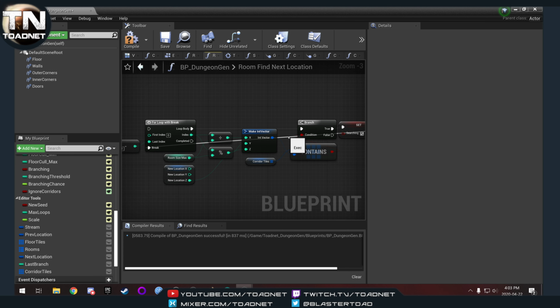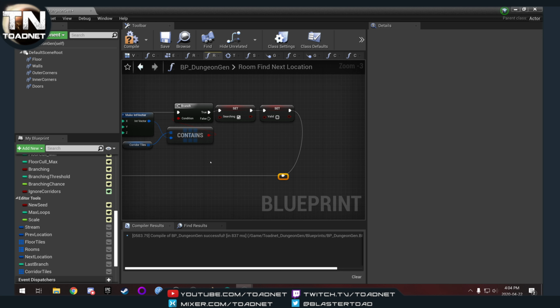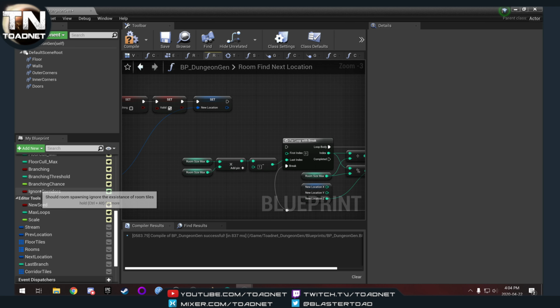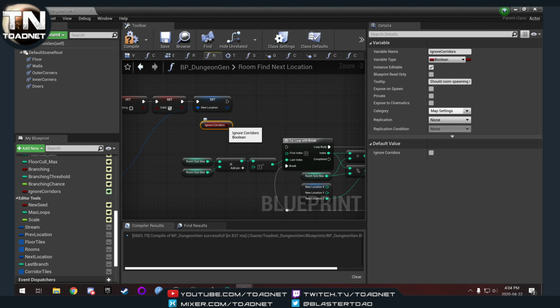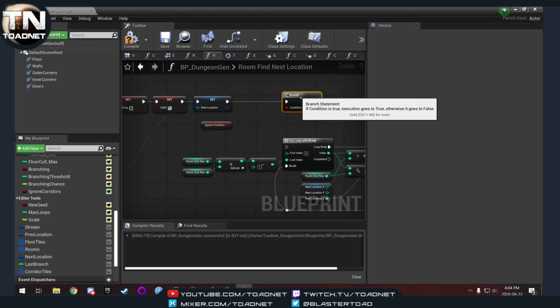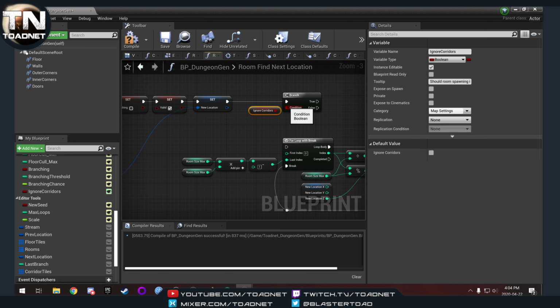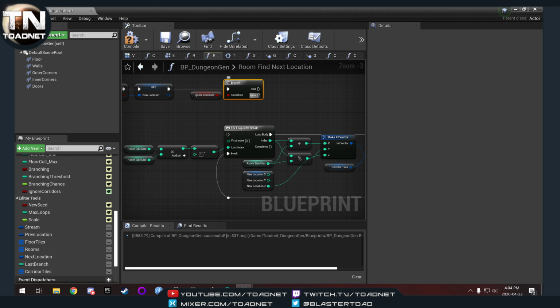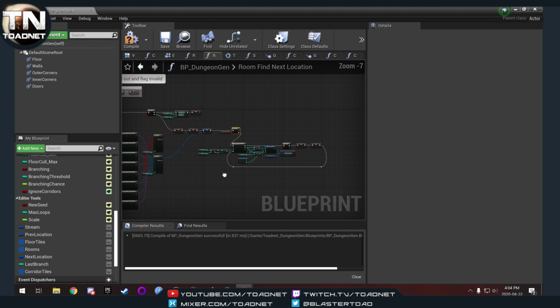And we're going to add some reroutes to make that look a little prettier. Come down here. Gonna skip the song. And then we want this off. Ignore corridors. Branch. If ignore corridors is true, we just want to continue as per usual. If ignore corridors is false, we want to go through this test.